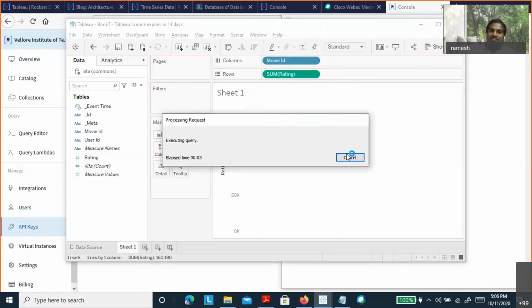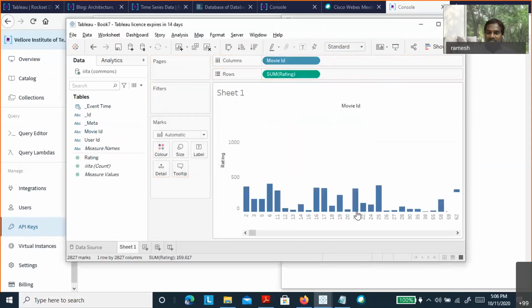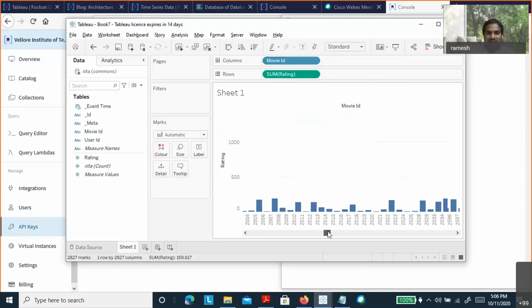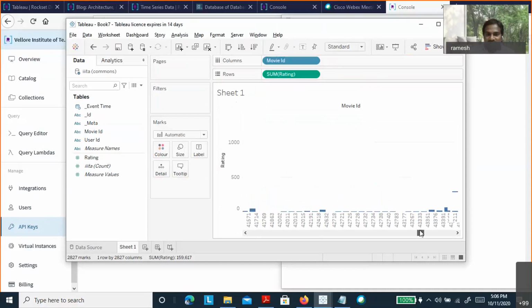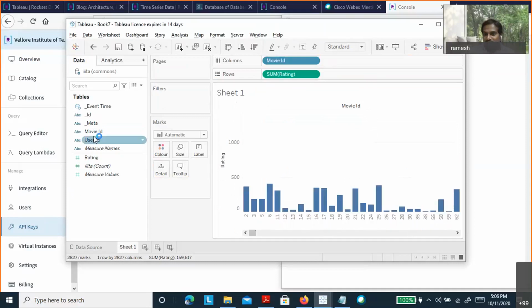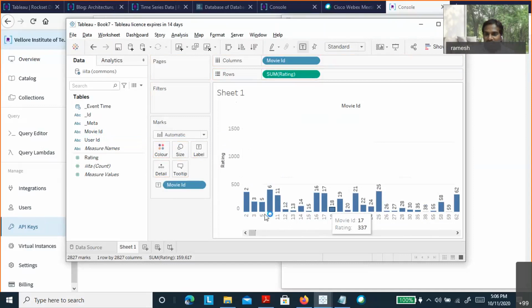Movies, I did the movies rating. Okay, so this is the movie ratings. This is the movies. Okay, so user ID. Now these are the movie IDs. Movie IDs, you can drop into that label. Now labels, okay, movie names, control Z.